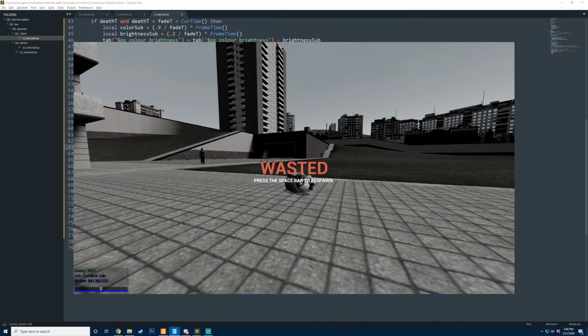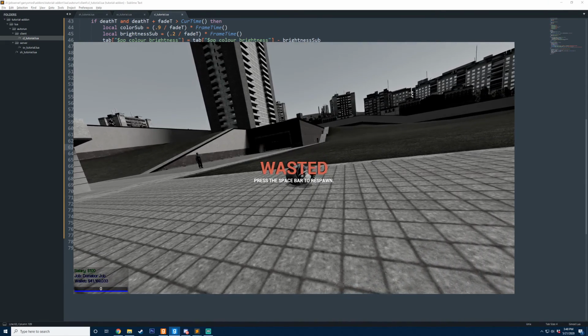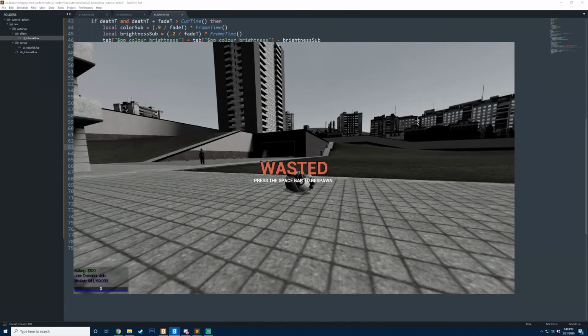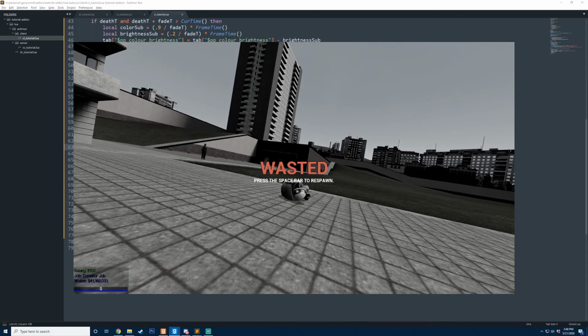There's a number of things you can do. You can add in sound effects for whenever the player dies. You can make this movement of the camera a bit nicer, so I strongly recommend that you do that. But yeah, so that will conclude that.